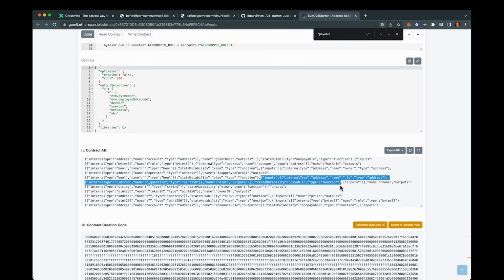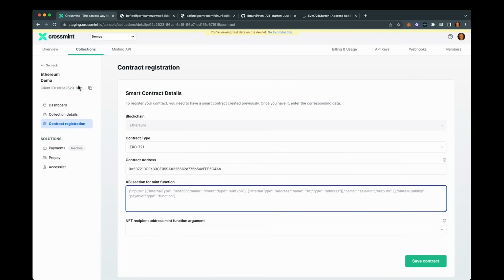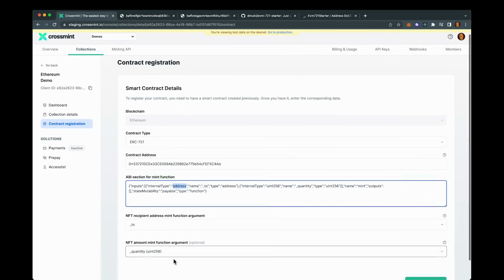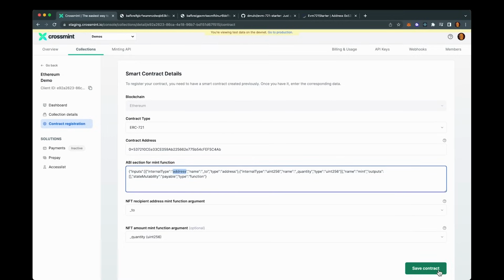So I'll copy that to my clipboard, come back to the Crossmint dev console, paste that in here. It automatically identifies that it has an address recipient and names that here, and it also guesses at what the quantity parameter is going to be. With those two selected, we can go ahead and save this contract.